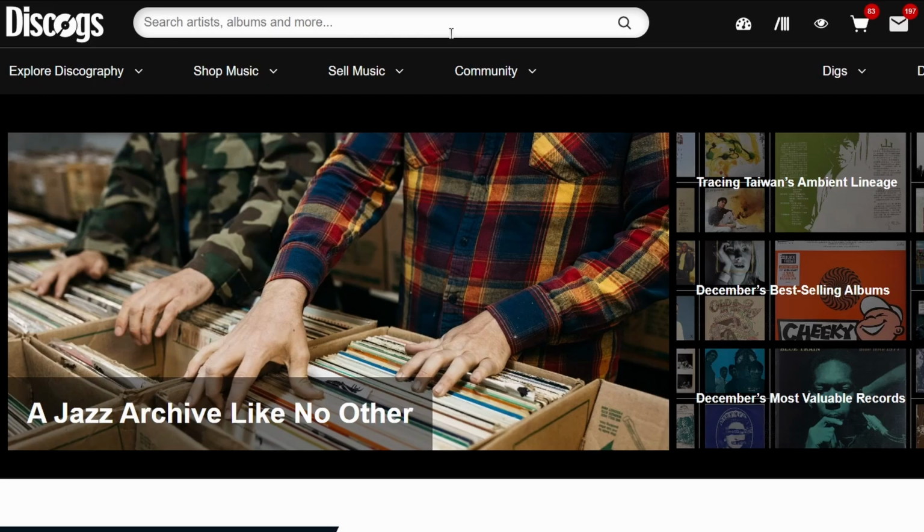I've been looking at what other people criticize Discogs for, and one of the things I do not agree with is the search. Many people think the Discogs search is broken, that it's poor, and that it's not working. But the search function on Discogs is actually one of the best features on the site.